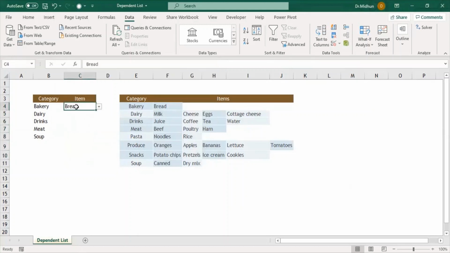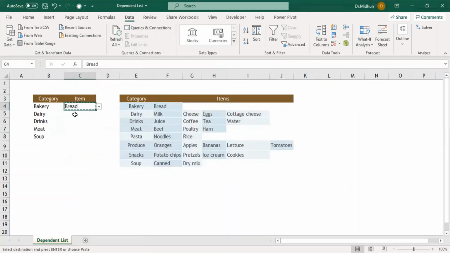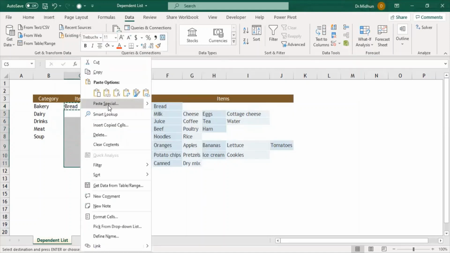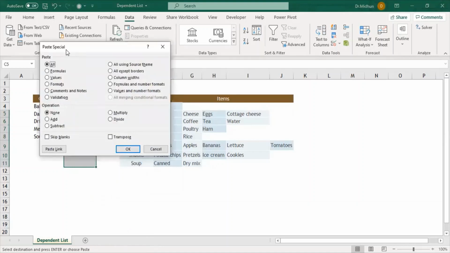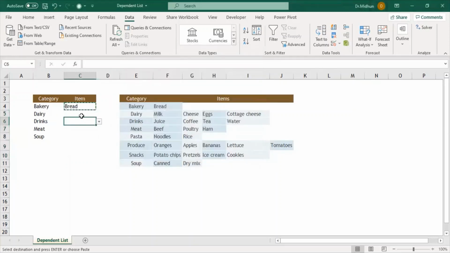For that I select the cell where we have already applied the data validation and copy it. Then we select the other cells of the column, right click, and move to the paste special option, where we need to go for the validation option. I just click on validation in paste special and click OK. Then the data validation will be applied to the other cells of column C as a dependent list.